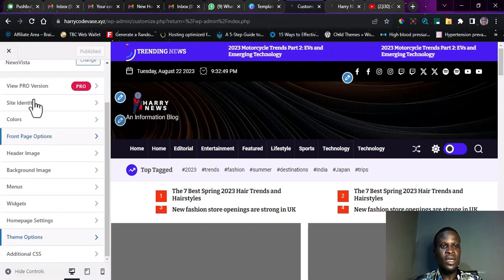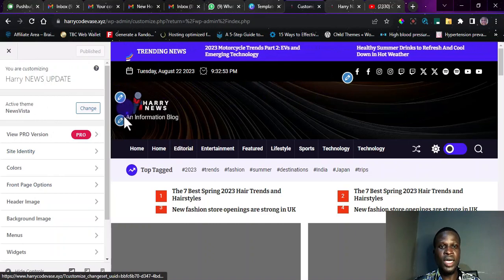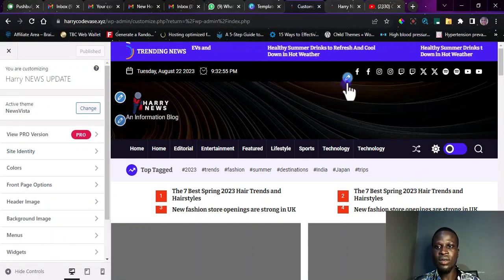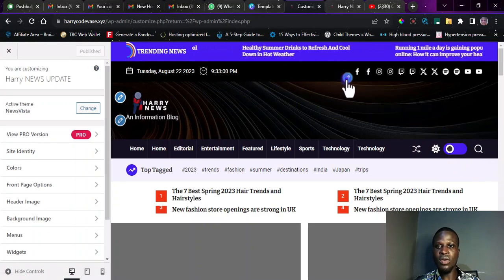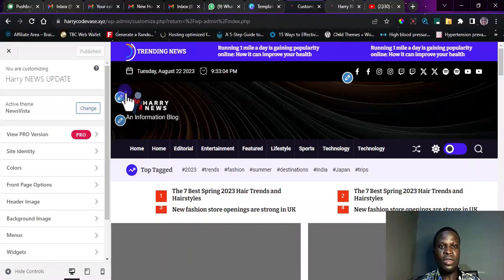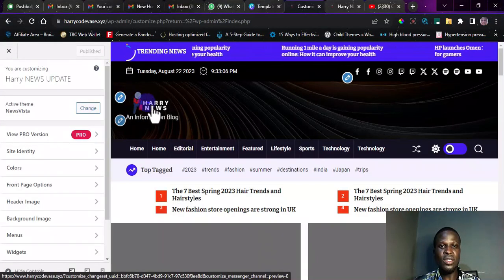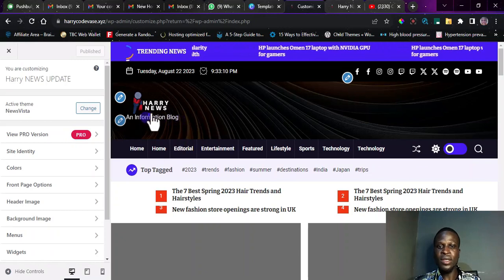Okay, before that, when you open the customize button, you're going to see this pencil icon like I explained in the last class. If you click on this pencil icon, it means you want to actually edit this social media button. If you click on this one, it means you want to edit this logo. If you click on this, it means you want to edit this tagline, just like that. So let's click on this.